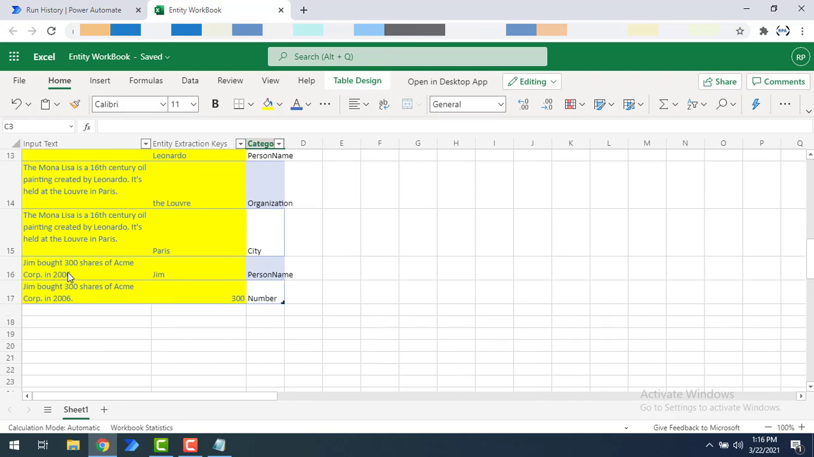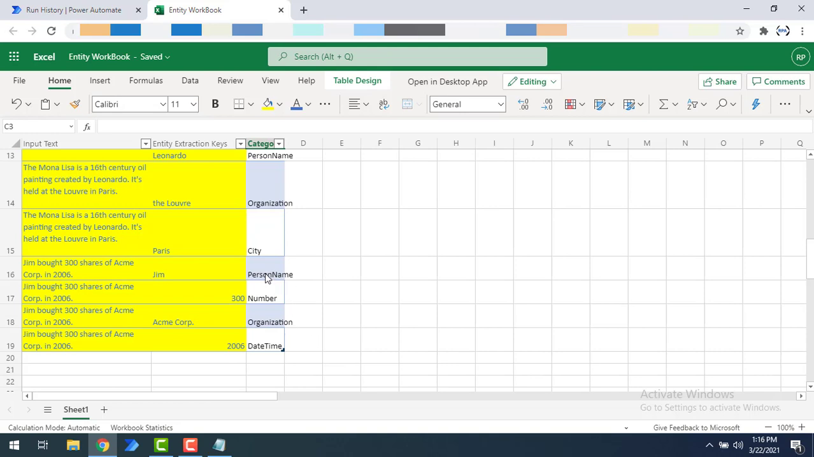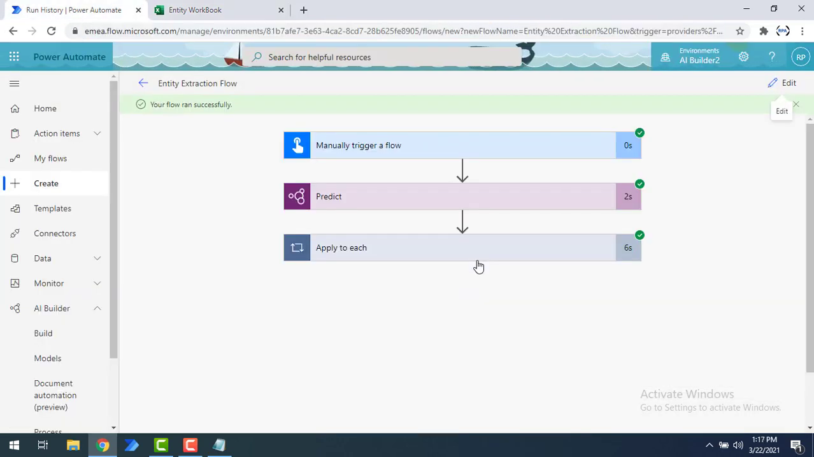Now if you see, Jim bought 300 shares of Acme Corporation in 2006, and you can see the categories over here: person name, number, organization, and date and time. All right. I hope you understand how to work with the entity extraction pre-built model to extract information, the process of identifying and classifying the key elements from the text by using the entity extraction model. In the upcoming sessions, we will learn how to customize this entity extraction model based on our requirements.